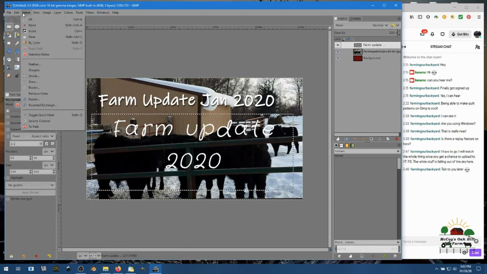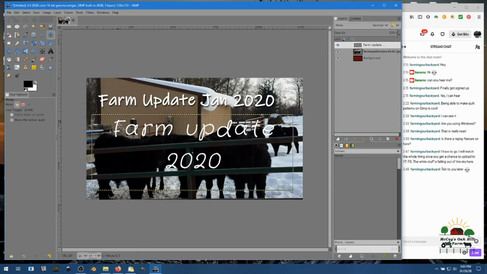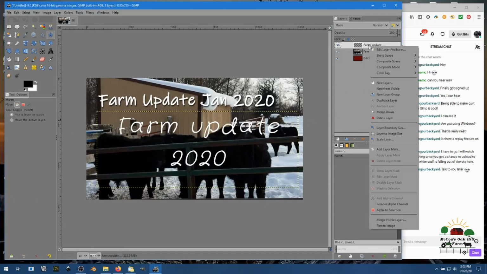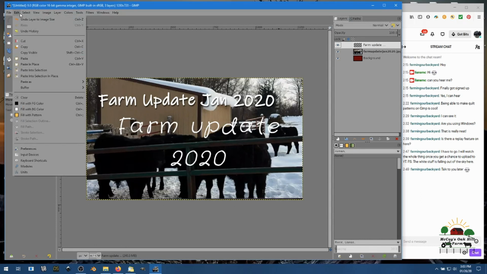Select none takes that. So let's just say we wanted to select whatever was in here. The problem with the way this layer is right now is it's just this one little piece. So when you select and invert, it'll do some weird stuff. So then you might want to go up to Layer and choose Layer to Image Size. Okay, then you see how that changed.